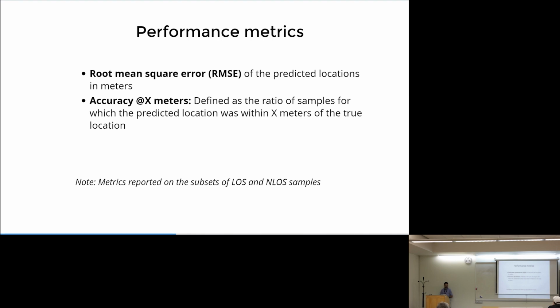Now to calculate the performance of our models, we use root mean square error and accuracy at x meters, which is defined as the proportion of the predictions that were inside x meters neighborhood of the ground truth. We will report our metrics on LOS and NLOS cases separately.